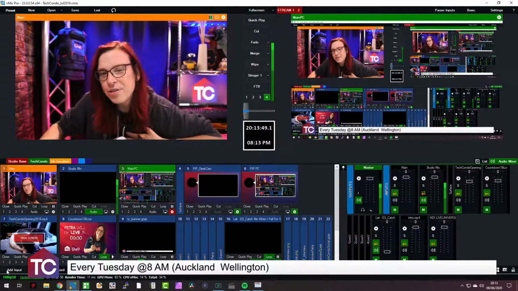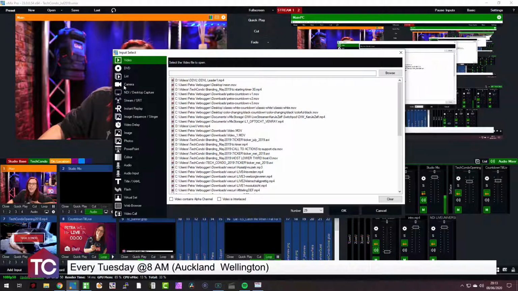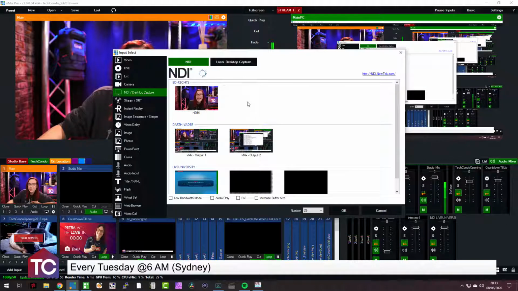There is a possibility to add an input, and then you can go to the fifth option here. It says NDI desktop capture. And here you have all the NDI cameras that I have connected at the moment. And note that there's also a vMix output 1 and output 2 and maybe output 3 and output 4. If you have a more basic version of vMix, you probably have only 1 or maybe 2 of them. And all you have to do is click on it and then say OK, and then you have added your camera, which is fantastic.